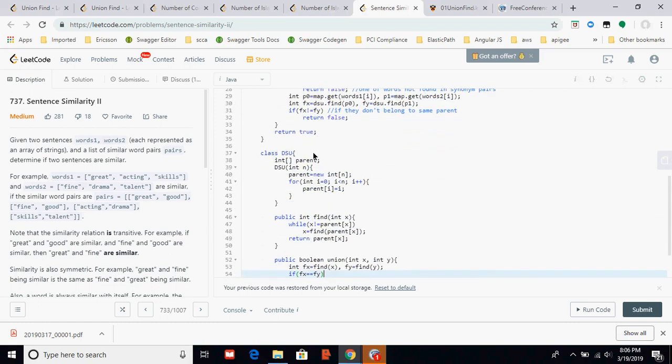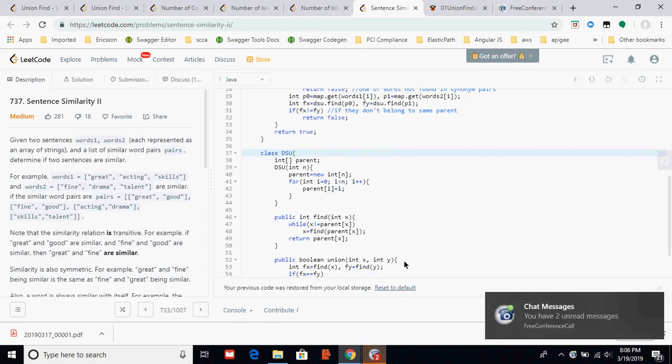In general, for interview purposes, I think it may be okay if you write even a non-optimum one, without path compression and weighting. Here it demonstrates the path compression, but not union by weight. As long as you implement the DSU data structure, or union find, and use it, you're good.